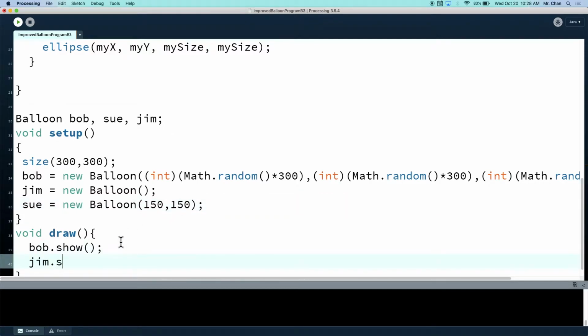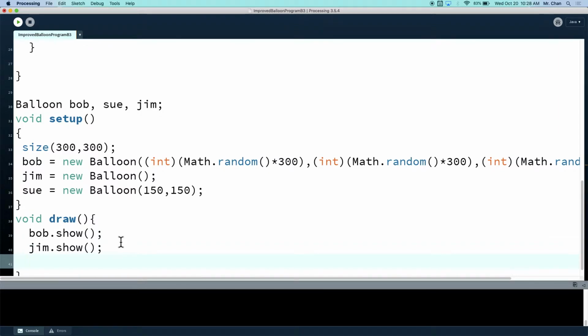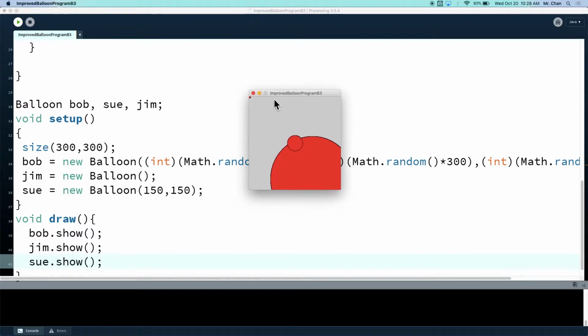And so that each balloon shows themselves, gotta do something like that. As I press play, we should see 3 balloons. Very tiny. Jim is up there at 0, 0, where my mouse is. Notice it has no arguments. Sue is currently in the center because that's where we told Sue to be. And then Bob generates random size and XY coordinates.